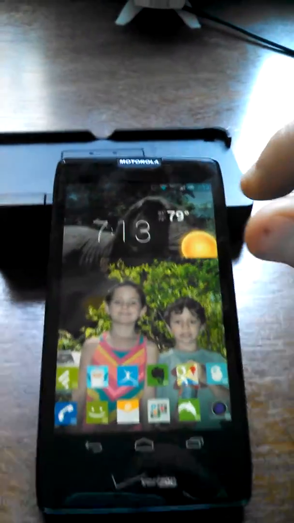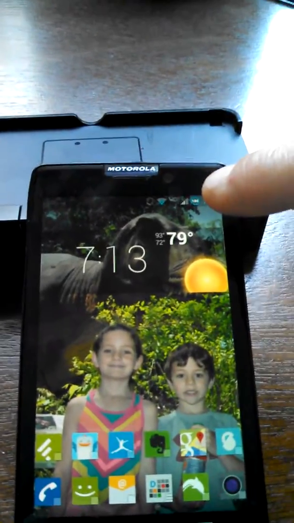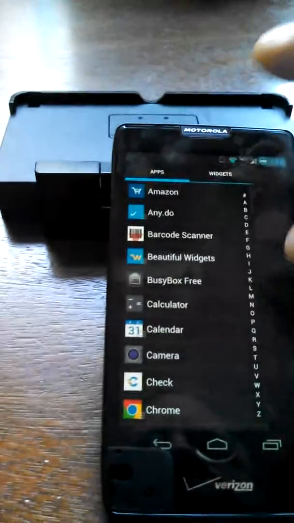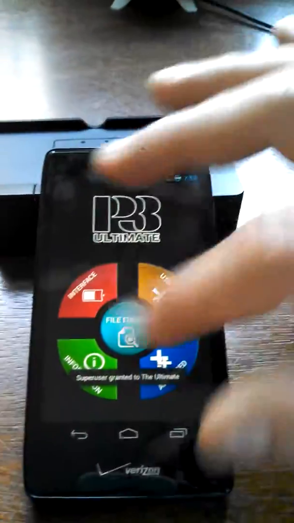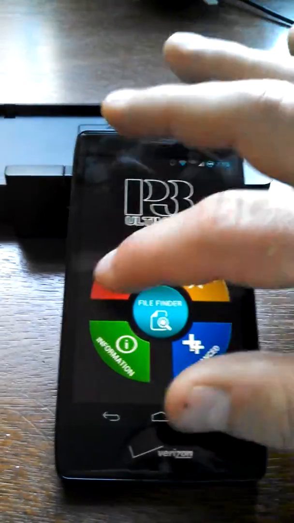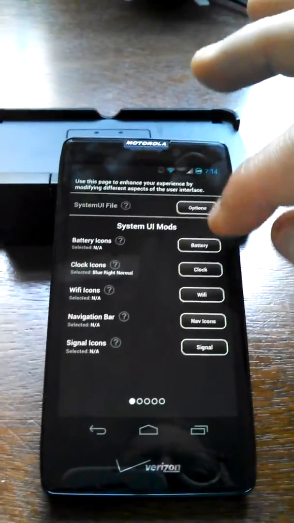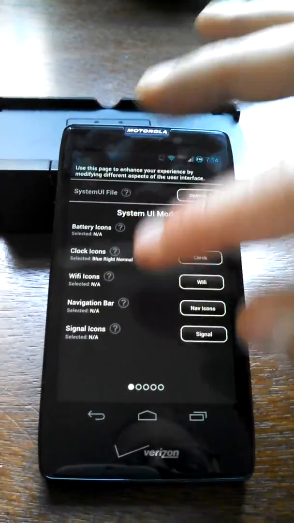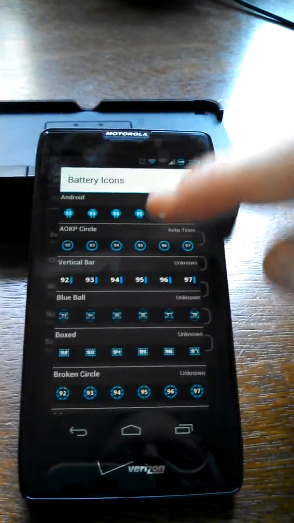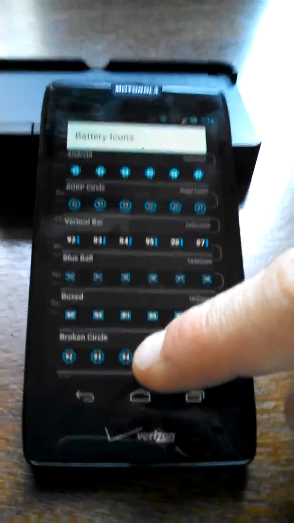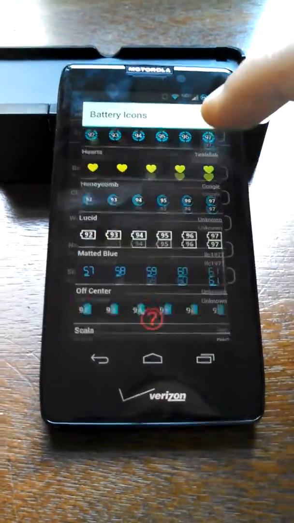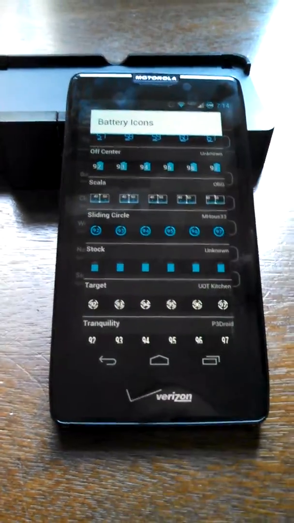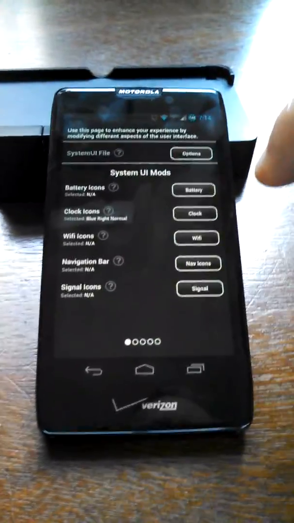I've done some other customizations. Notice I've got the Circle battery widget, and that is using P3's Ultimate Toolbox. This becomes a really powerful tool, so I can change and tweak the interface. I'm going to customize the battery icon, clock icon, Wi-Fi, and so forth. So I'll click on battery. Here are the options. I'm using Broken Circle here, but if I want to go back to stock, it's somewhere down there. Stock right there. I'll use it to debloat.